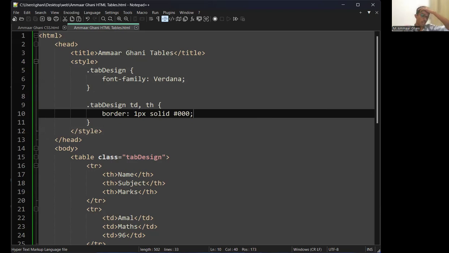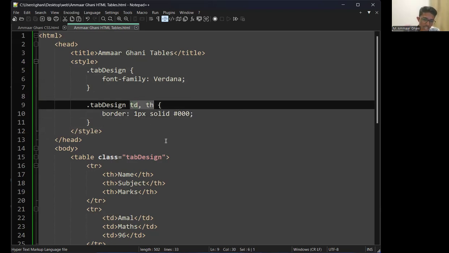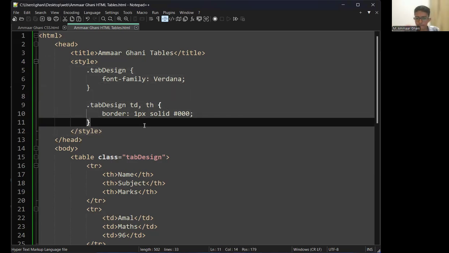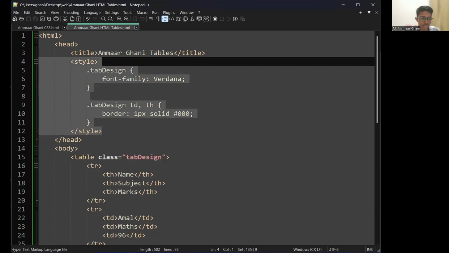Okay, Usman, if only the heading is being bordered in your code, it means that you have not added this TD, comma, TH. Dulen, send me a photo or I'll check your HTML file after the class. Perfect. Marshall, try to figure it out. Okay, here's the code.